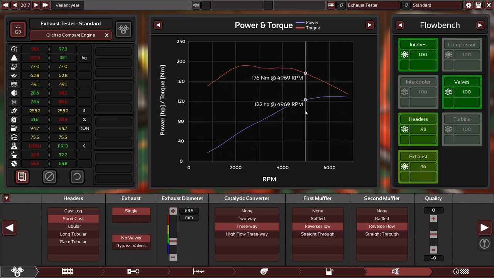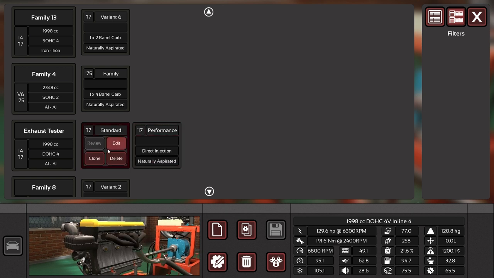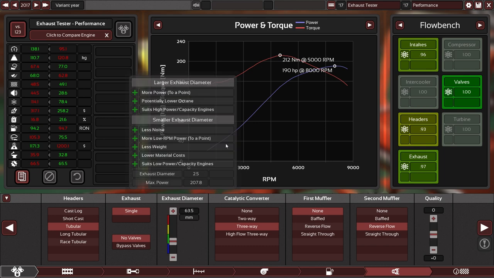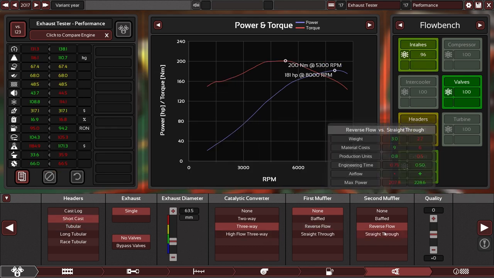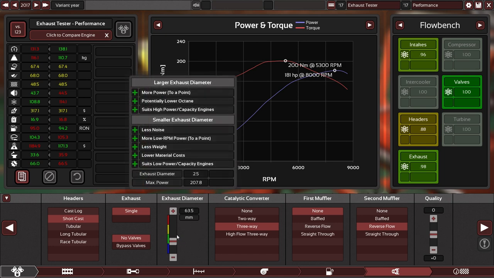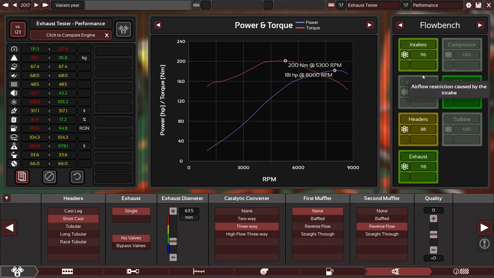Because this engine was a little too standard to cover it all, let's just choose the second variant I've made out of this, which is a more performance-oriented version of the same engine. So here we go, and we have completely different troubles. Let's have this set up here. So this doesn't look good, does it? Oh my god, yes, very strangled indeed. This is not what we want.